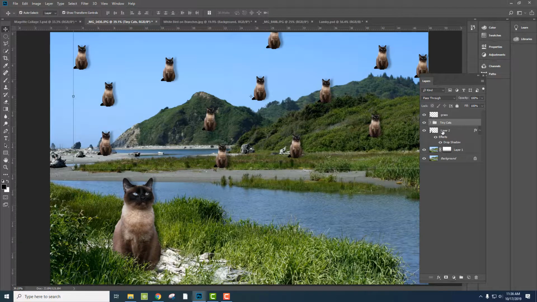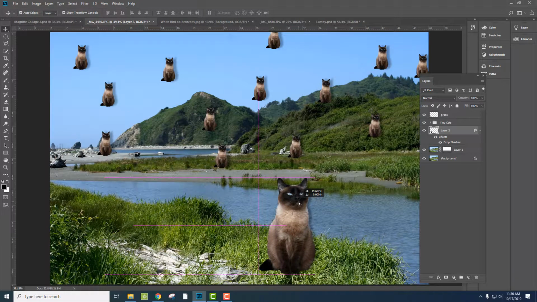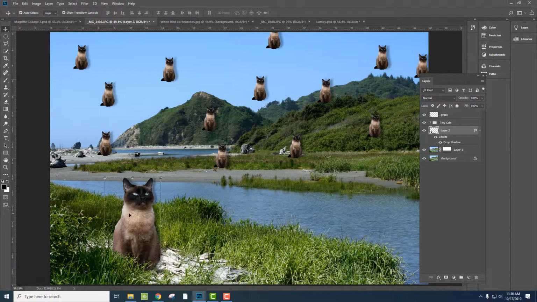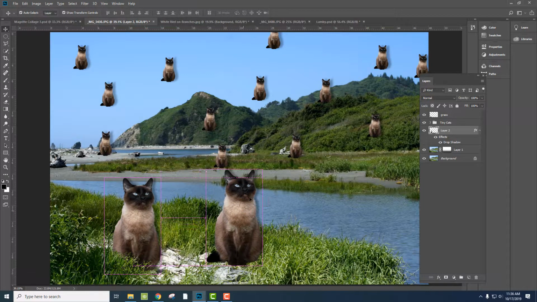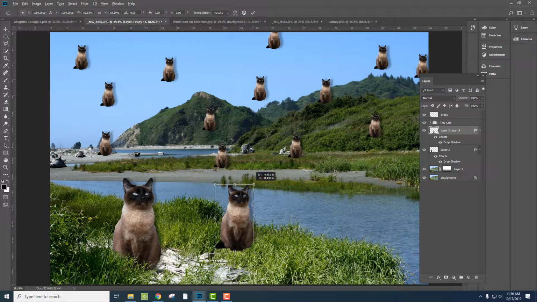Okay, then the next thing that I'm going to do is go back to my big cat, pull off a copy. Whoops, let me try that again. So undo. So go back to my big cat, hold down Alt on the keyboard, pull off a copy. Now these are going to be my medium cats. So holding down Shift and Alt on the keyboard and using the corner, I'll make these cats maybe about that size. And hit Enter or click the check mark to make your changes.